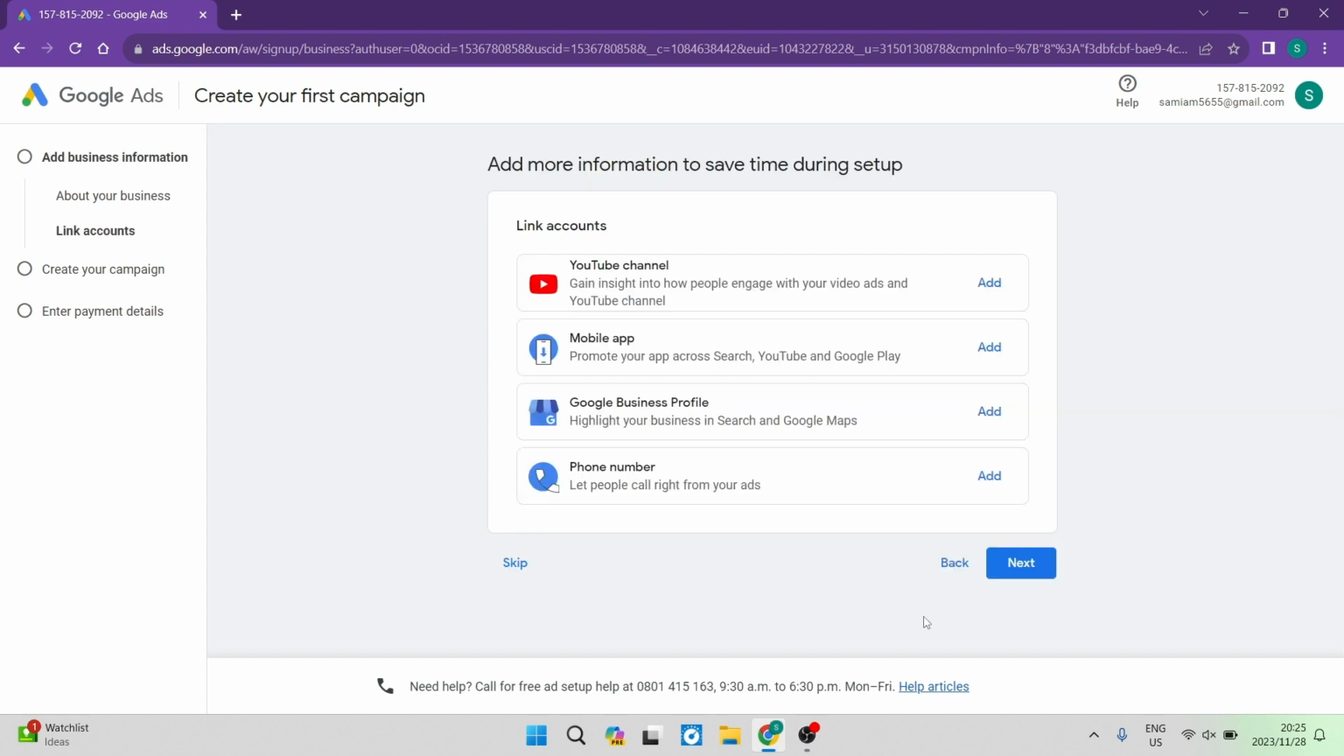Right over here, you can link your accounts. You can link your YouTube channel, and that'll help you gain insights into how people engage with your video ads and your YouTube channel. You can also promote your mobile app across your search, YouTube as well as Google Play. Then you have the Google business profile, and that will highlight your business in search and in Google Maps. I think if you have a physical business, this is fantastic because of the maps.